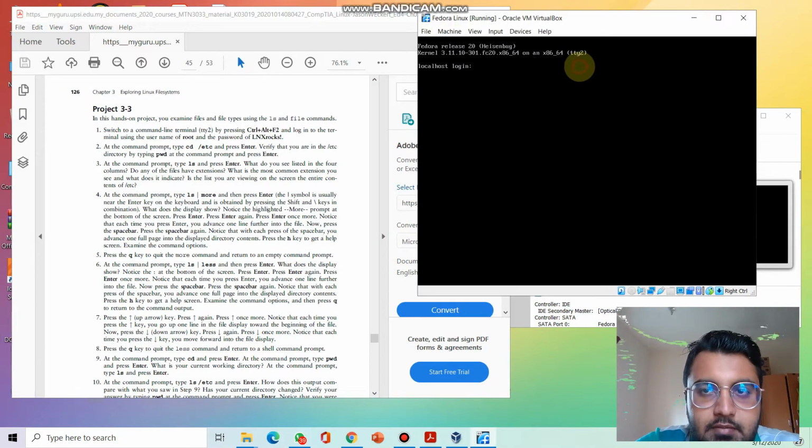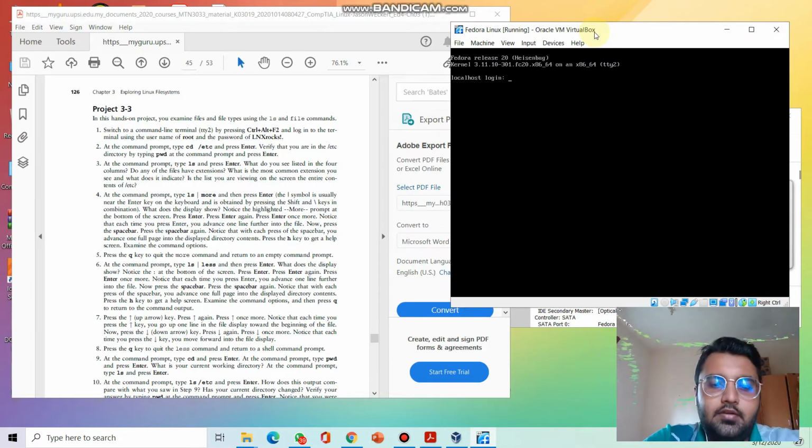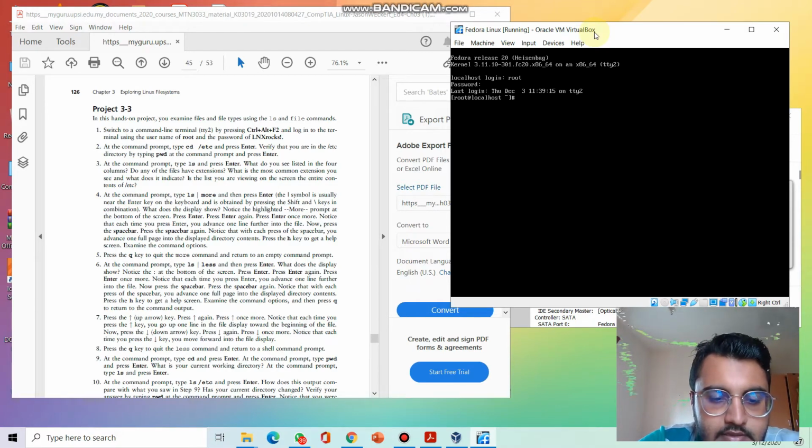We continue with 3.3. As usual, we go into TTY2 and then enter our username root and the password lnx rocks exclamation mark, enter. First step is cd /etc, enter.